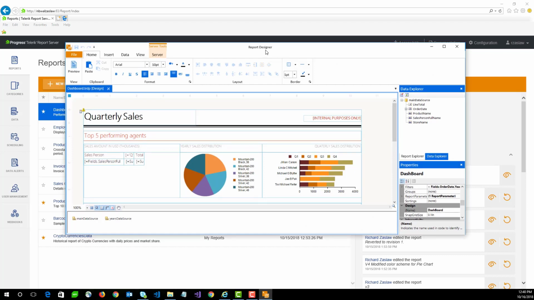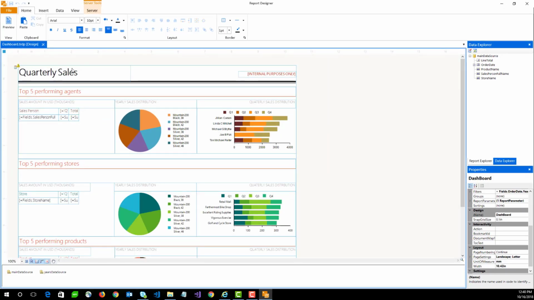But I can bring this over, and you can see now that that report has been pulled down as a local copy into this desktop-based designer. The designer gives me the capability to work with it and interact with it. There's some very cool features to the designer.